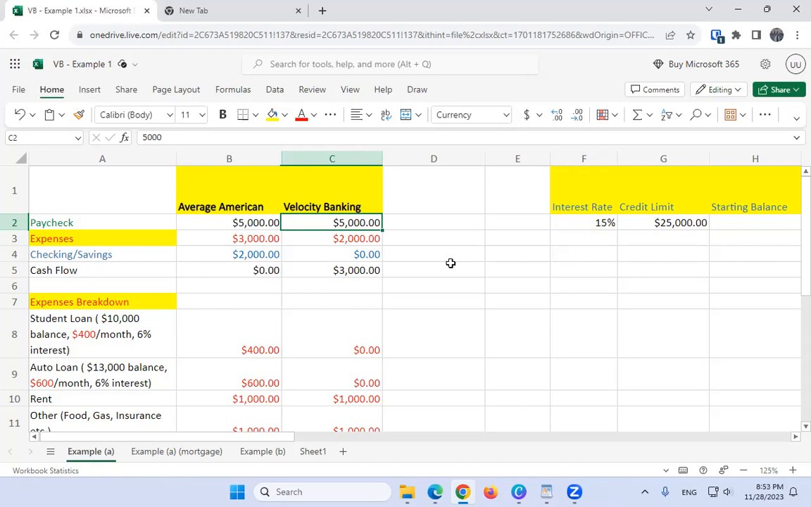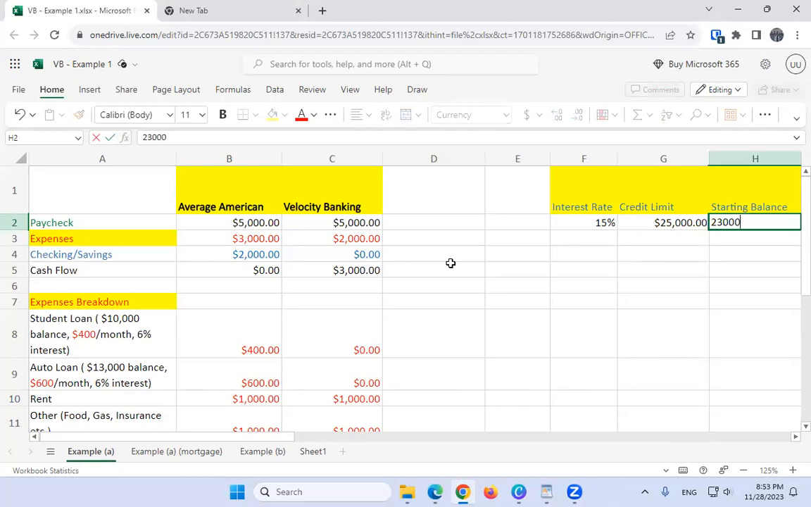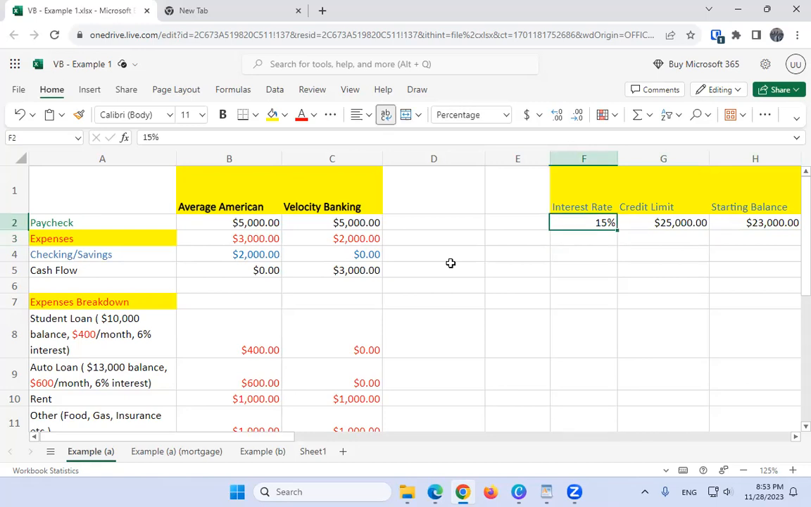So what we do when we're doing velocity banking, and we're kind of skipping steps, again, if you want to see all the steps, go down to Velocity Banking 101 down below, is the first thing we have to do is the budget, right? So the budget we have right here, 10 grand, 13 grand loan. We paid it off to the line of credit. That's 23 grand. And that's going to be our starting balance on the line of credit. And we're being charged 15% interest, right?